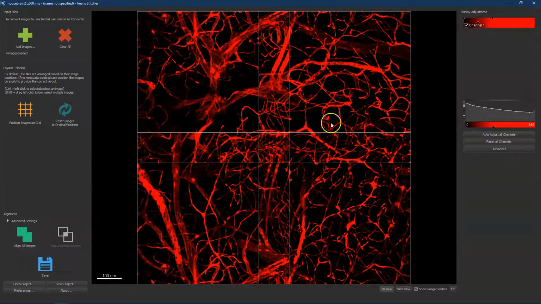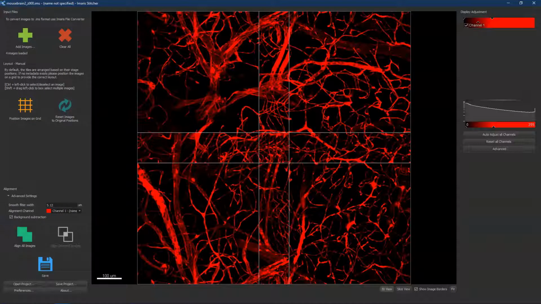Okay, so now that I've got my images on the grid, on the bottom left, we'll find our main alignment settings, and by default, the advanced settings aren't visible, so I'm going to click on them here. Now, as a first setting, we have the smooth filter width, which is basically setting up what resolution level we're going to be doing our alignment at.